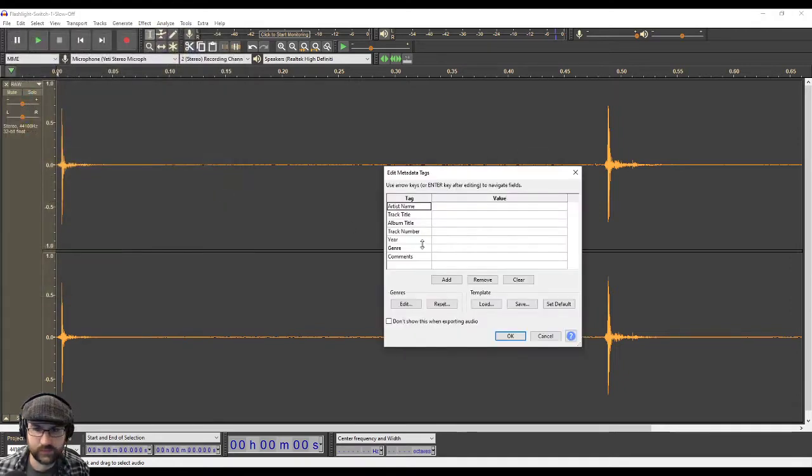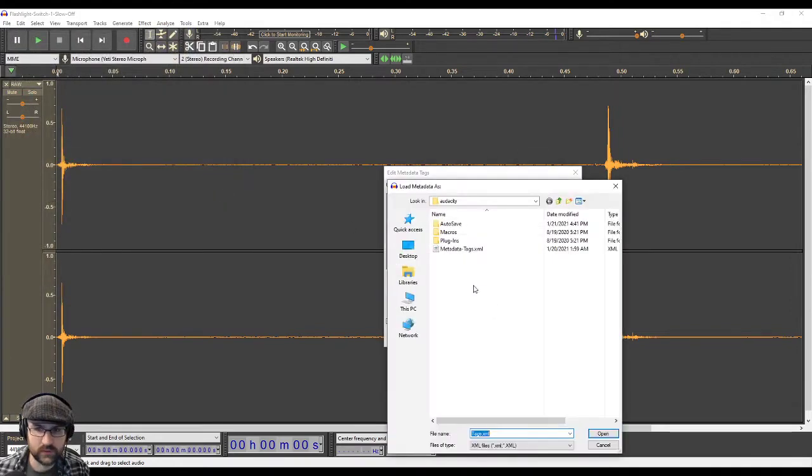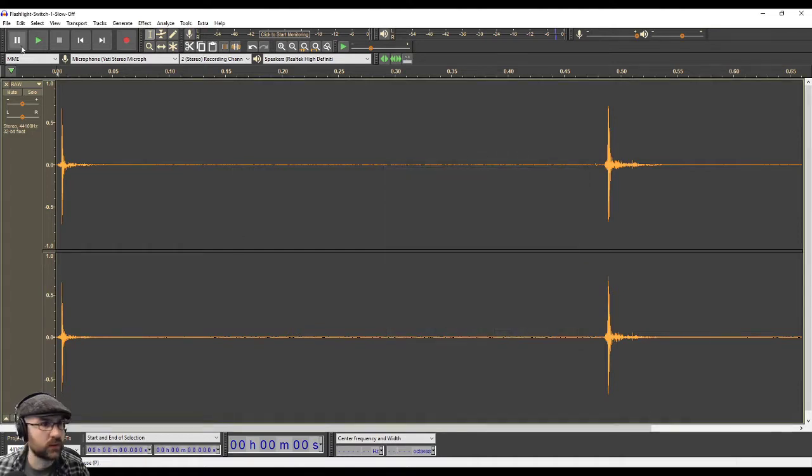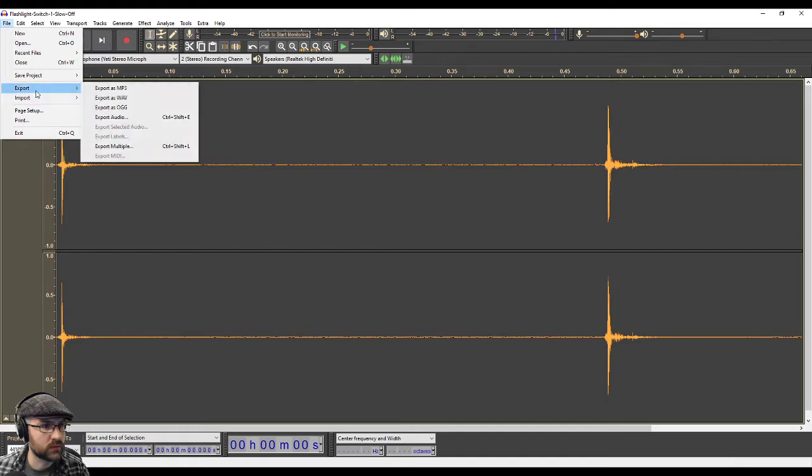Click Save. I'm just going to load my template. This is just metadata file information that's going to be saved in the actual audio clip. So I'll just put flashlight, switch 1, slow off. And no track number. Okay. All right, so one done.